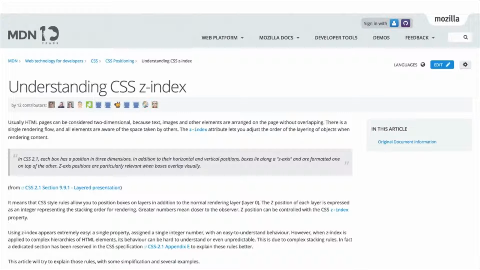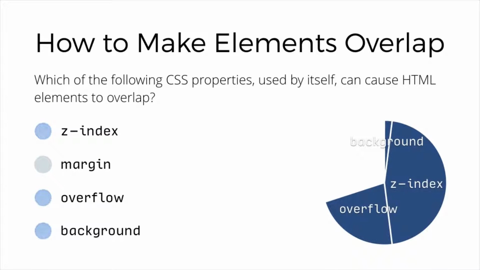If you're wondering how z-index works, I believe the reason everyone chooses this answer is no one understands how z-index works. And the Mozilla Developer Network has this great article, Understanding CSS z-index. It's a great read in an afternoon, and by the end of it, you will understand something that most people don't understand about CSS. And that's a fun feeling to have, so I recommend it.